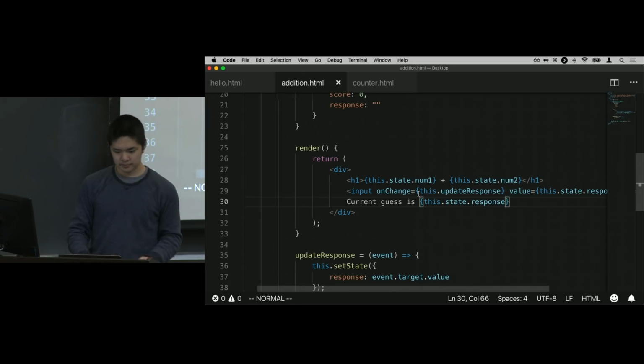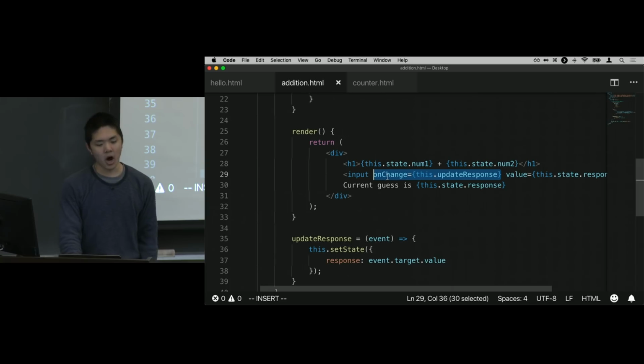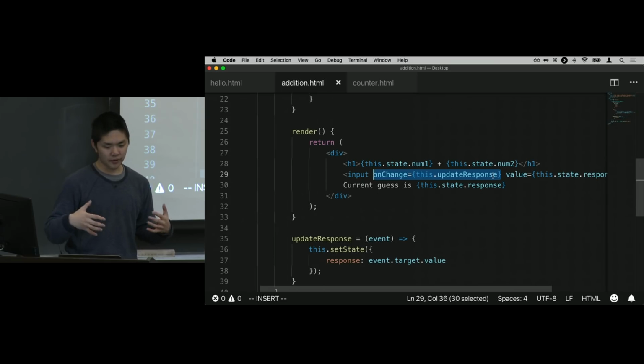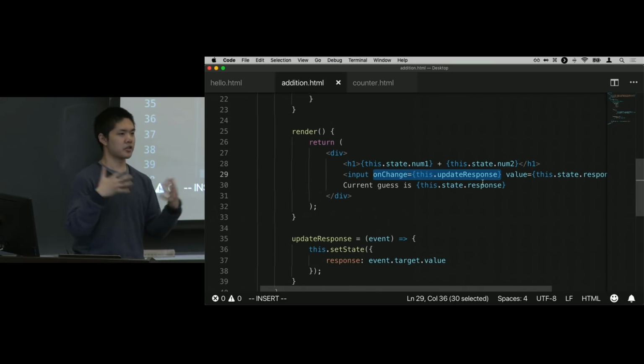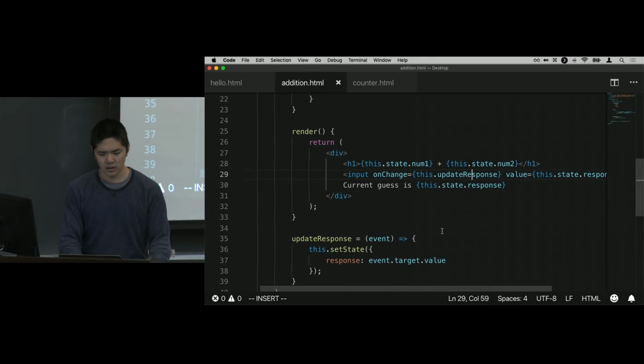Yep? How does updateResponse know that the event is when you're changing the number? I specify it here, that the input's onChange attribute is this.updateResponse. So when the input field changes, it's going to call the updateResponse function, and the event that did that calling is the input field's change event. And so it has access to the input field and can access its current value. Other questions so far?